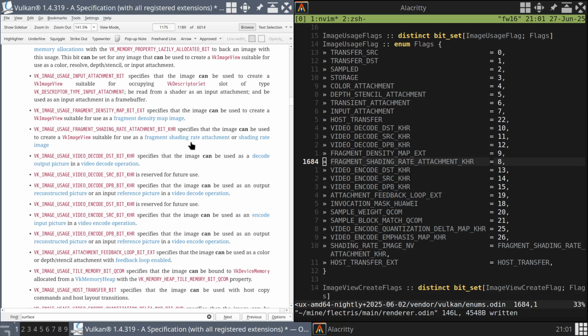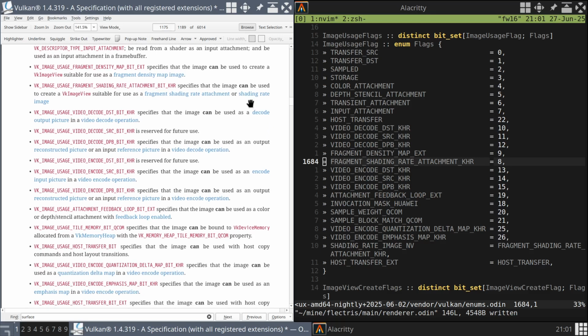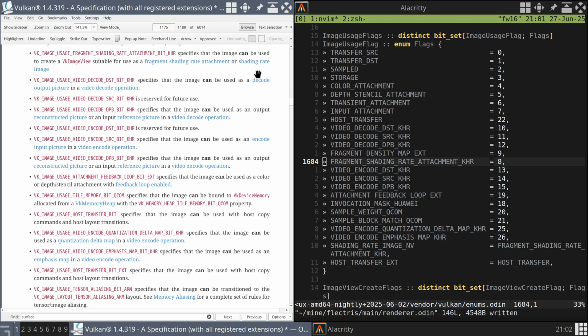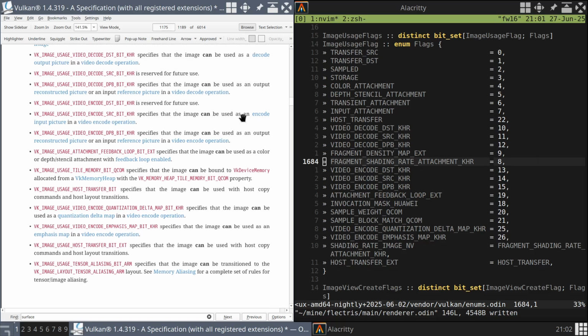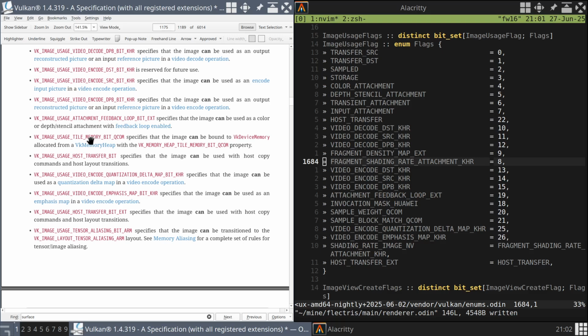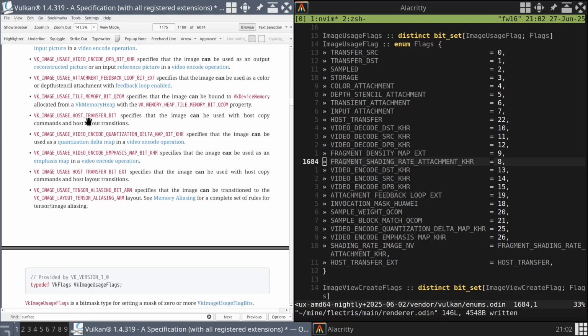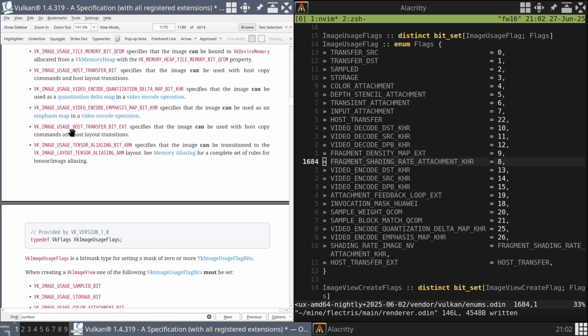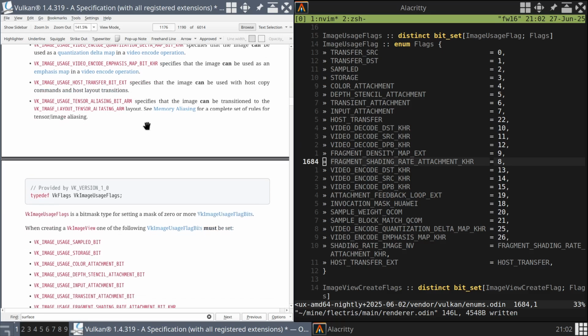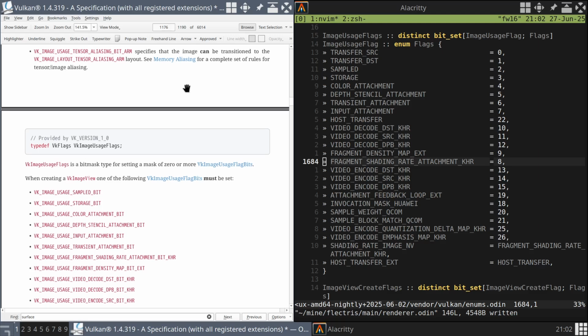Fragment shading rate attachment specifies the image can be used to create an image view for a fragment shading rate attachment. Video decode is not what we're doing. Video encode is not what we're doing. Feedback loop bit, tile memory bit, QCOM, host transfer bit. Specifies the image can be used with host copy commands and host layout transitions. Usage tensor aliasing bit, ARM. I mean, none of those seemed useful, did they?